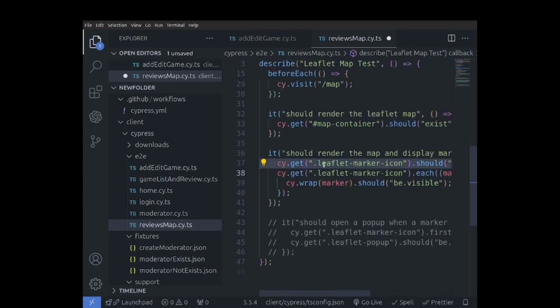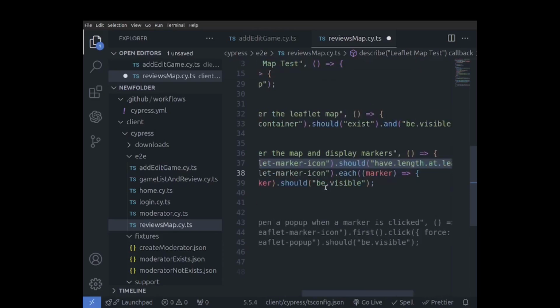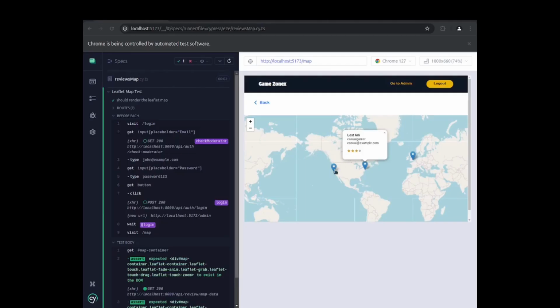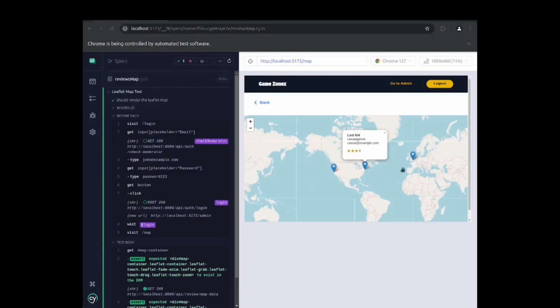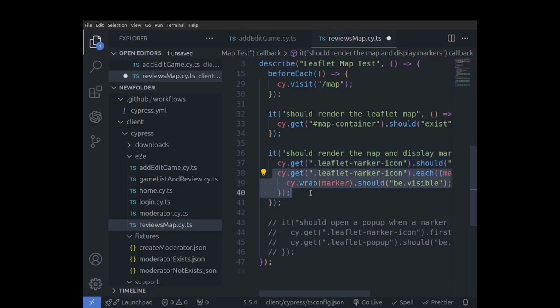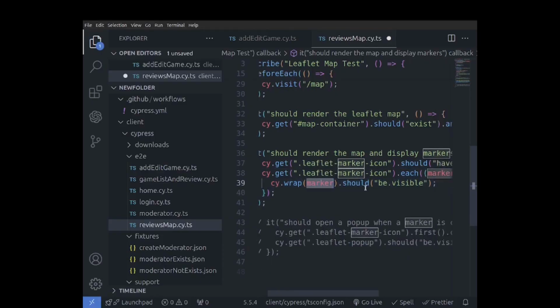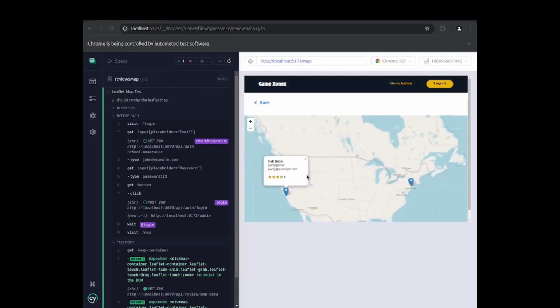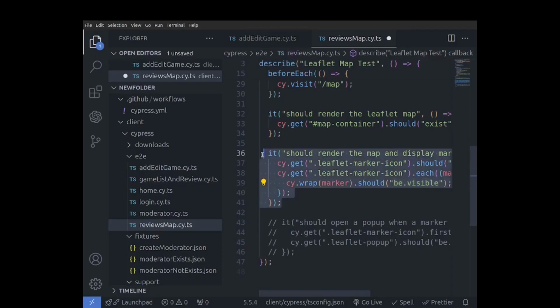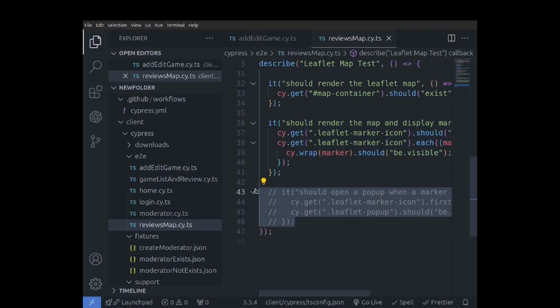If that's so, then it will pass the first check, and because the marker is rendering successfully, we check that the marker should be visible. So first we check the marker length, that the map should have at least one marker, and then we check whether the marker is visible by looping through all the markers and applying the assertion called be visible. If there are markers, then they should be visible. If that's so, we pass the second one.